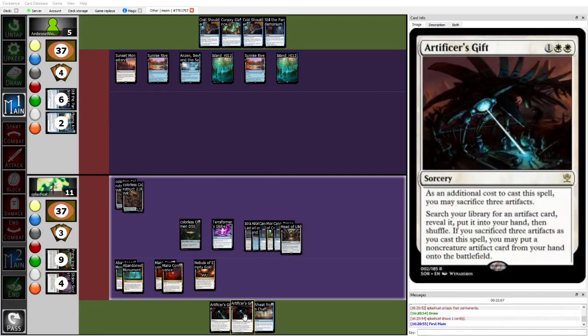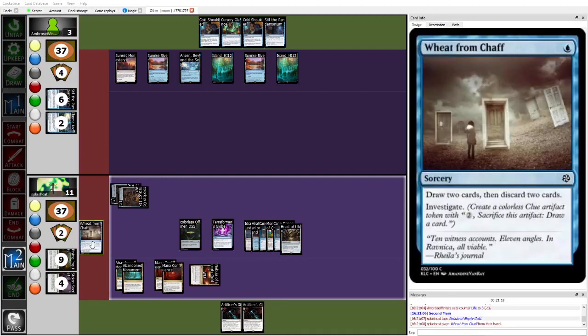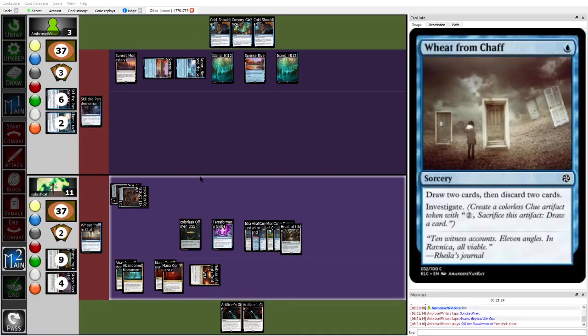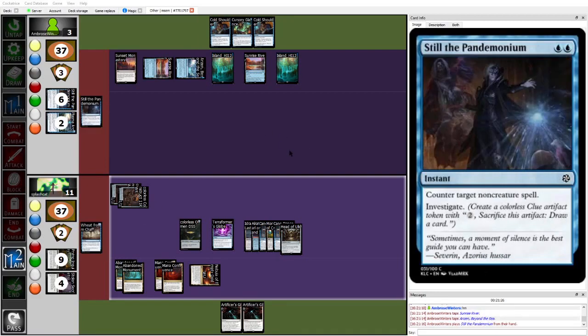Splashcat's deck keeps giving them Artificer's Gift, like, would you like to combo? I know you already have a Head of Elko, but would you like to combo? Running out the Weed from Chaff. I honestly think that at this point, just don't give Ambrose spells to counter. Yeah, okay, he's going to steal the Pandemonium again.